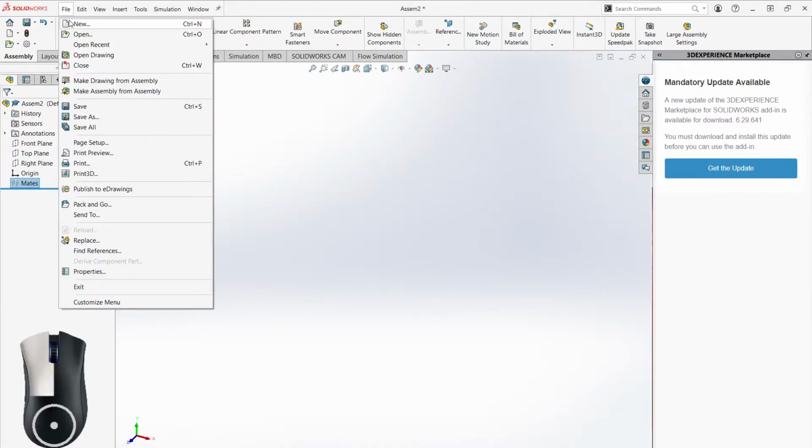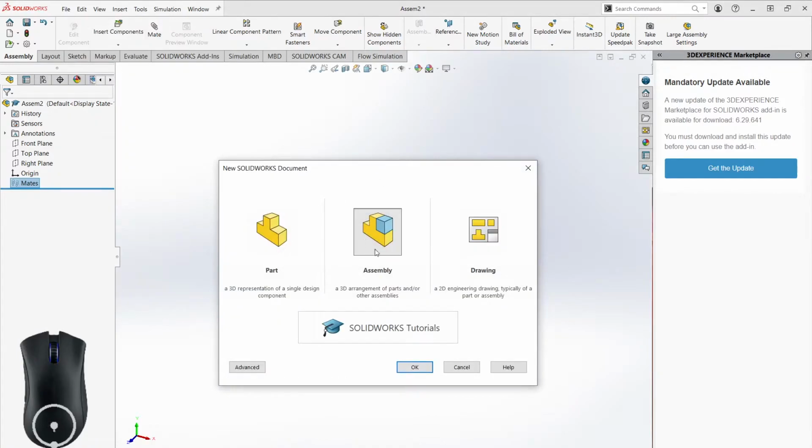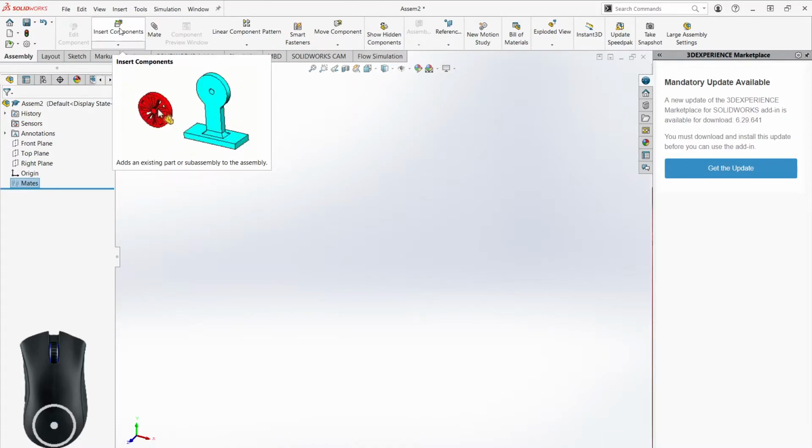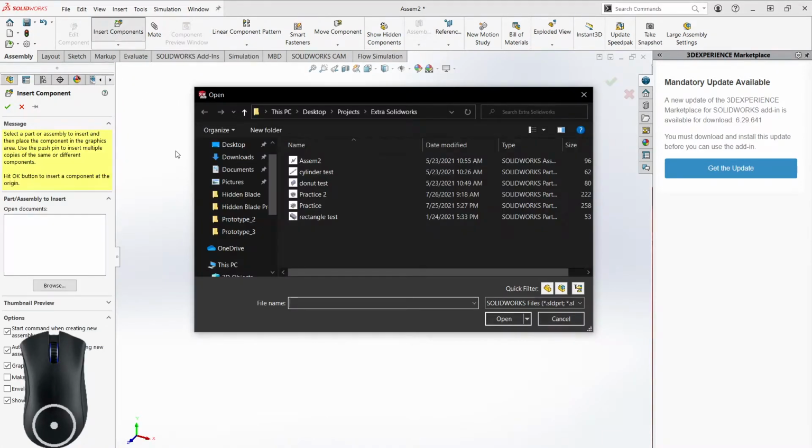And to do that, we're going to do a new assembly, and I already have this selected, but you'll probably have part selected. We're going to come over and click on assembly, so it's highlighted, and click OK. But I'm already in an assembly. You can see here it's called Assemb2, and I have this assembly tab here. So what we're going to do is we're going to click this Insert Components, and this is what your assembly tab will look like when you create a new assembly.